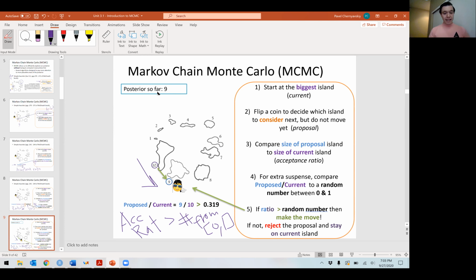So the random number that was generated between 0 and 1 was 0.32. My acceptance ratio was 0.9. But now that you know how this works, and again, you start at an arbitrary location, you flip a coin to see where your proposed island is going to be. You pick your proposal at random. So we started at island 10 at random, and we at random picked 9 as our proposal. You go proposed over current. This gives us a number called the acceptance ratio.